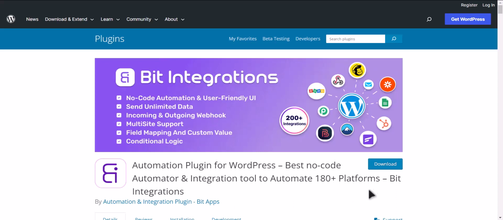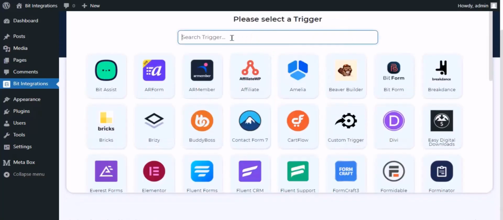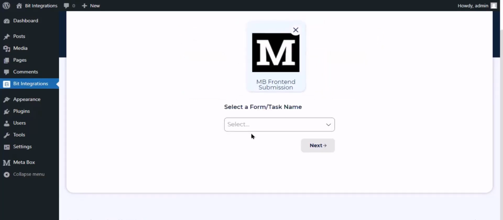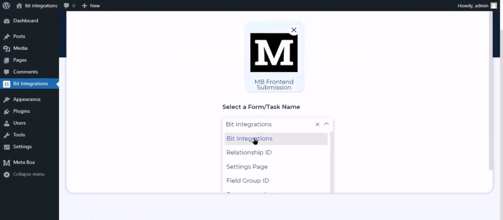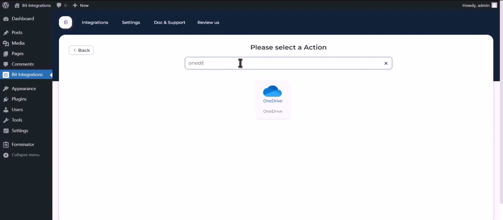I am utilizing the Bit Integrations plugin to establish a connection between these two platforms. Let's go to Bit Integration Dashboard. Now click Create Integration. Now search and select trigger, which is MB Frontend Submission. Select a form. Click Next. Now search and select OneDrive.